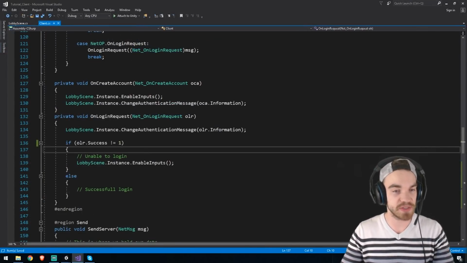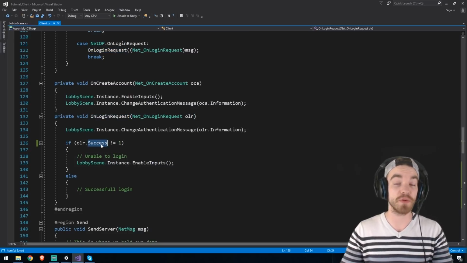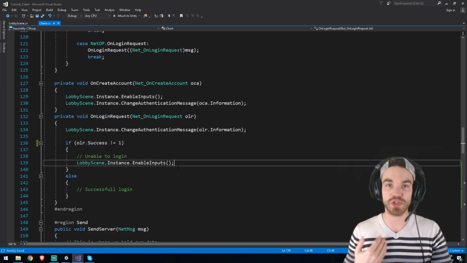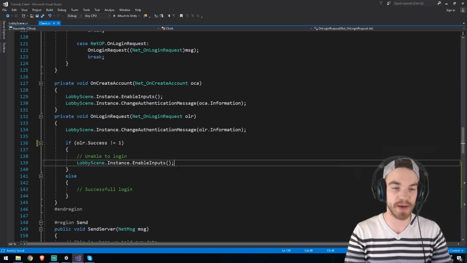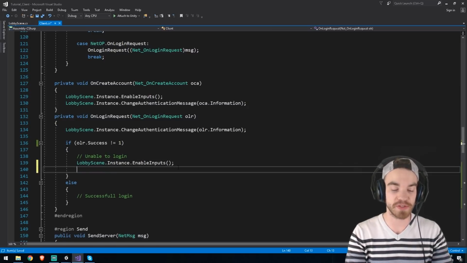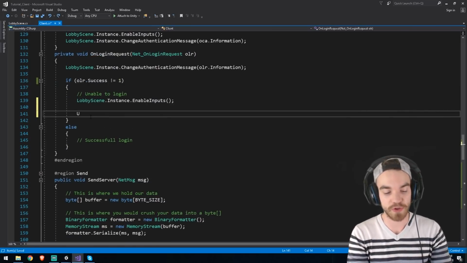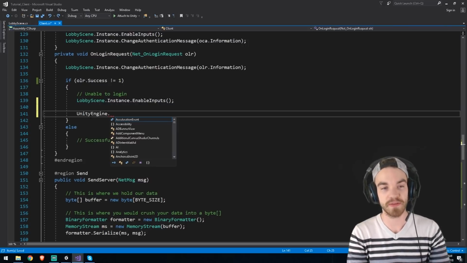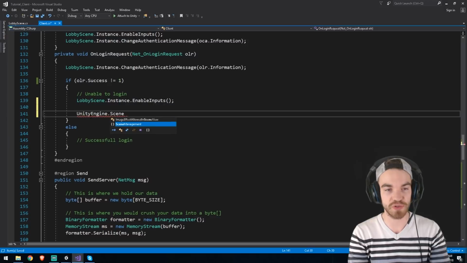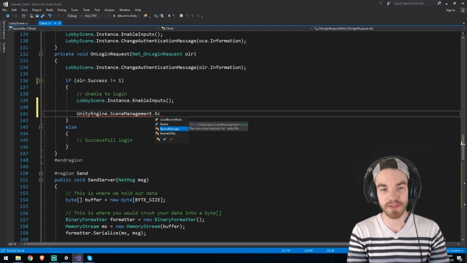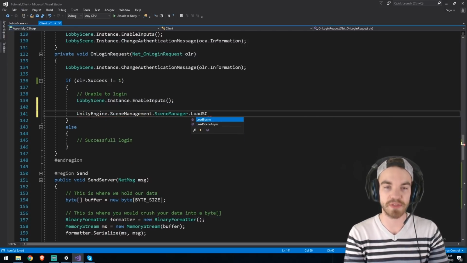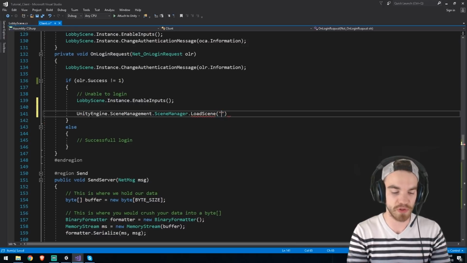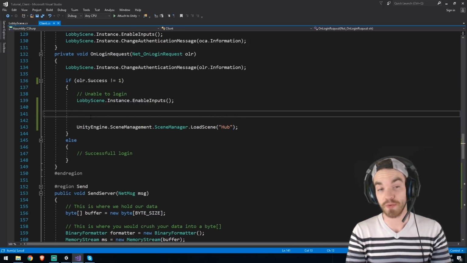So as you can see, on the onLogin request, if it was successful, I'd like to switch over to my other scene. So right here, I will write the code for changing scene. I don't have UnityEngine at the top, so I'll just type it manually right here. So UnityEngine.SceneManagement.SceneManager.LoadScene, and we're going to load the scene called Hub with a capital. One thing has to be done right here.